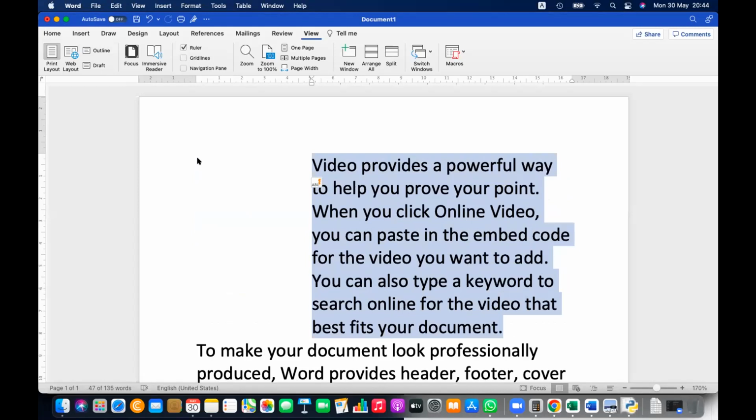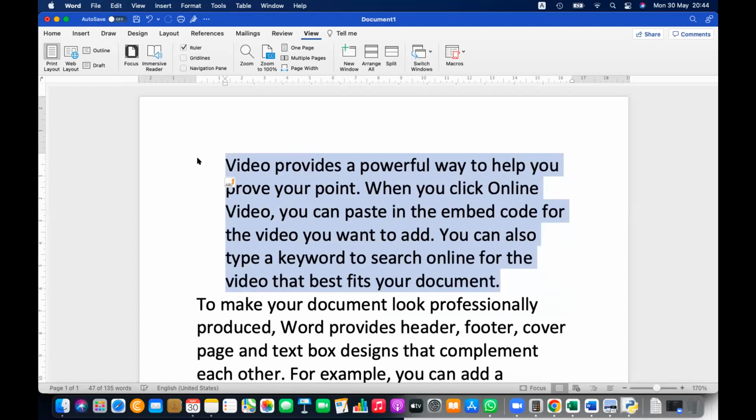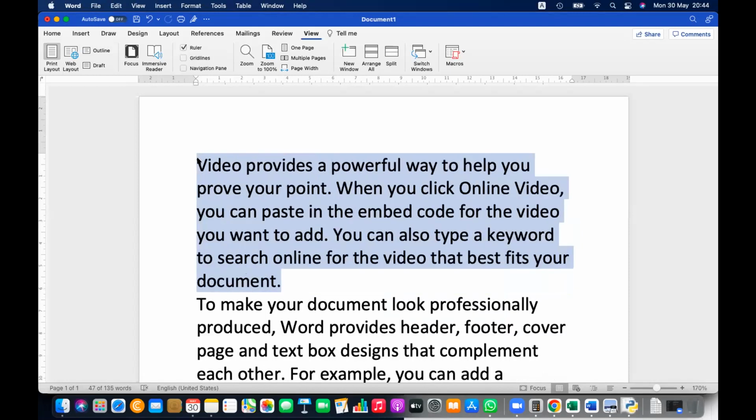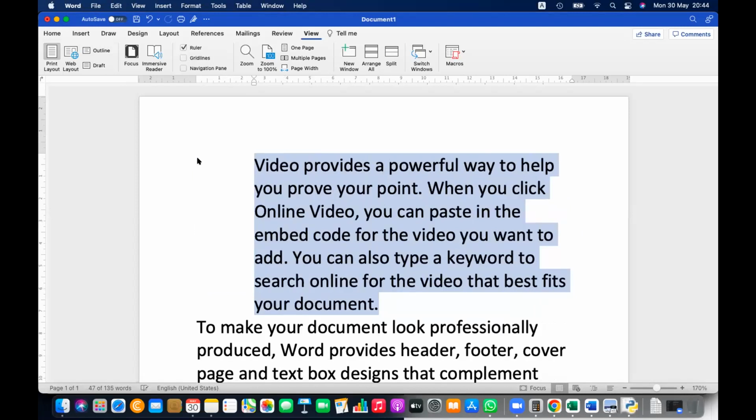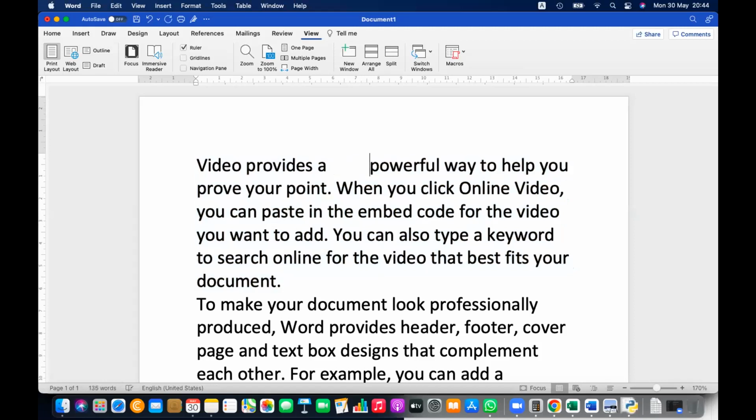Shift and tab will bring it back. Tab will move it forward, and shift tab will bring it back. That is after selection. When you keep space, tab to move forward, undo.